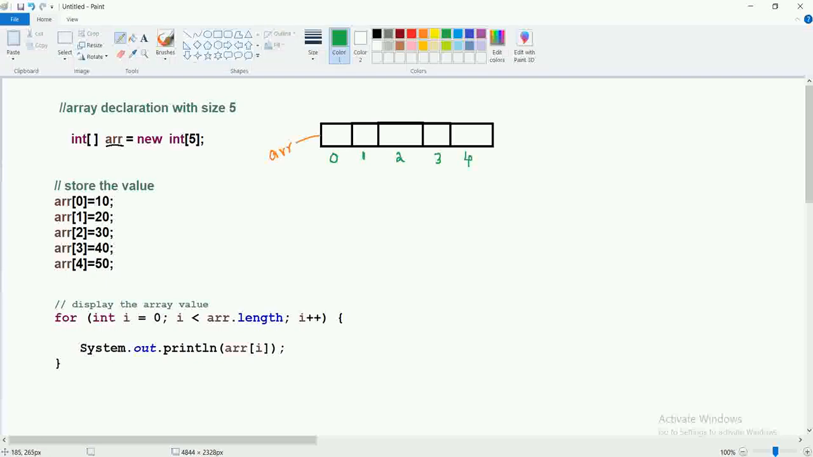Now I want to store the values for this array. For this ARR array, in the ARR of 0th index, I am storing the value 10. The 10 will get stored in the 0th index. Next, in the first index, I want to store 20. ARR of 1 equals 20. The 20 is going to get stored in the first index.